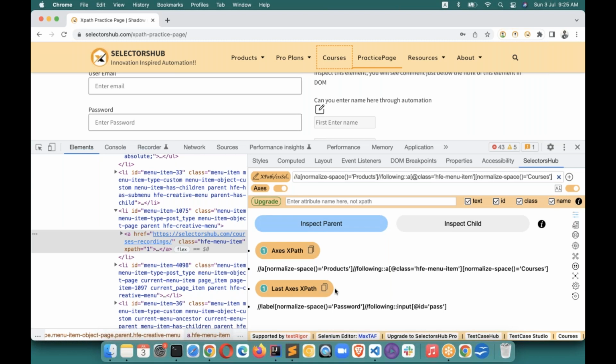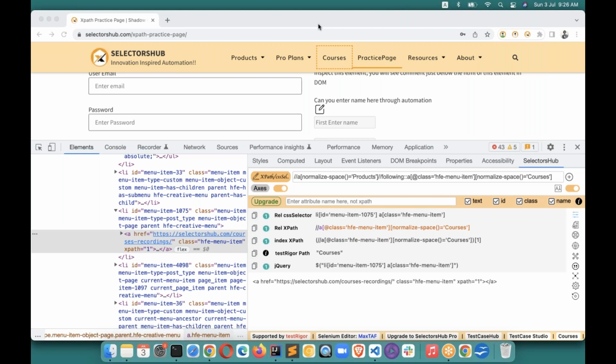Simple. So this way, and here this is last axes XPath, basically the last one which you generated, and this is the first one, the current one. If you wanted to generate a new one, if you inspect something new, this value will come here, and then you can generate the new one. Okay, so this is how you can generate the axes-based XPath automatically from SelectorsHub, and you need not waste any of your time.